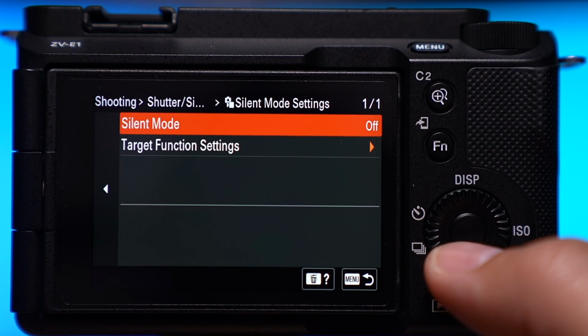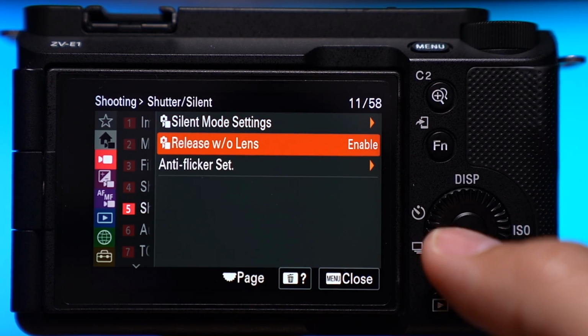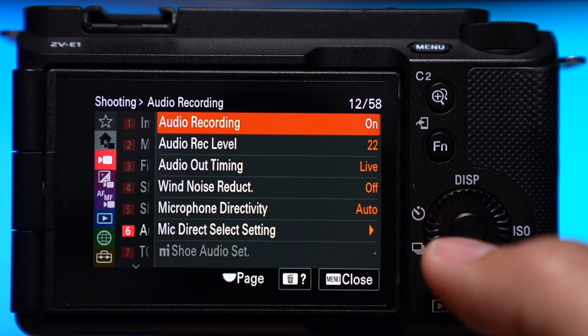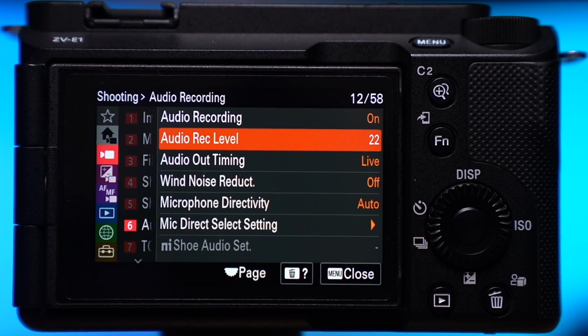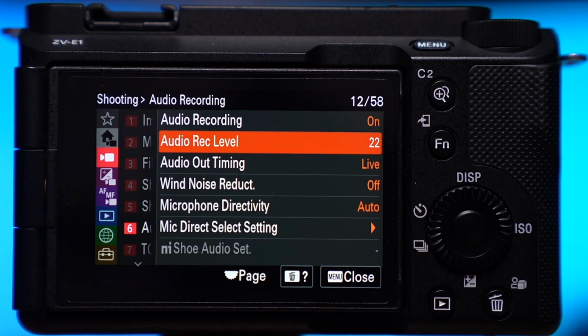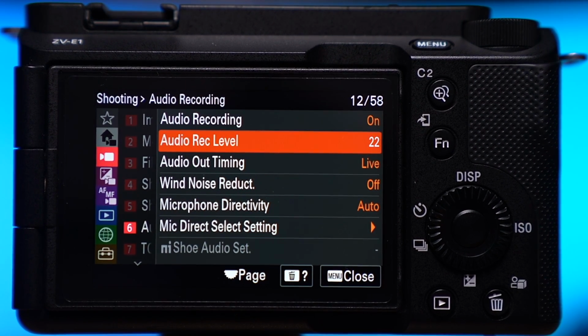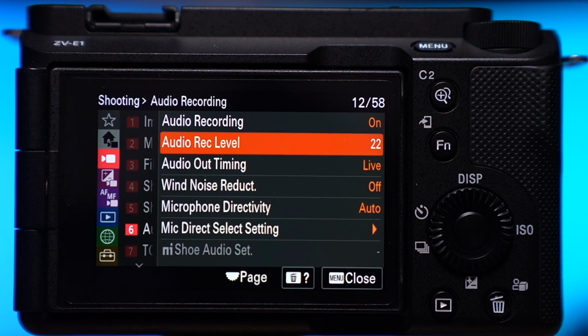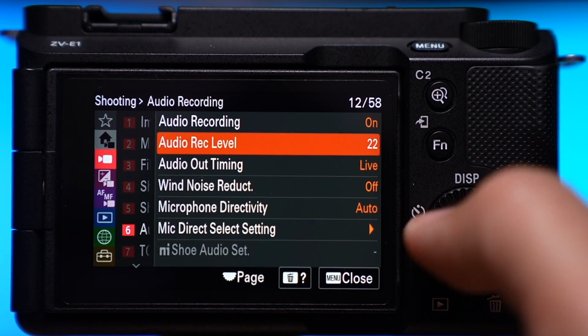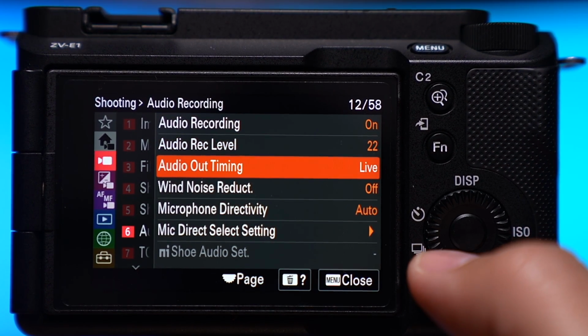Silent mode settings, I don't use. Release without lens is enabled. I don't touch that. Audio recording is on. Record level, it's set at 22 right now, but I typically use a mic that's compatible with the hot shoe mount. It's the Sony ZV-E1, I think, with their crazy names. But if you're plugging in a different kind of microphone, depending on the setting, this is what allows you to change the volume of the record level. Audio out timing is live.